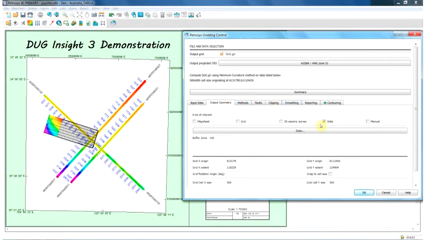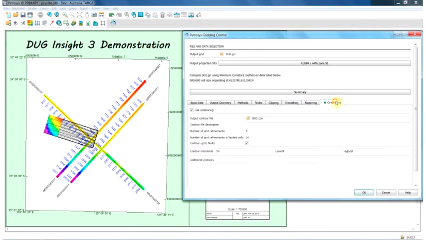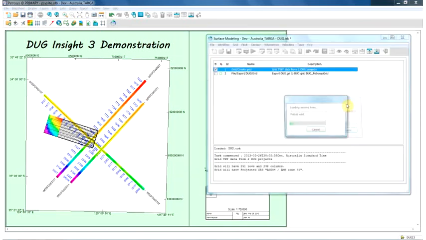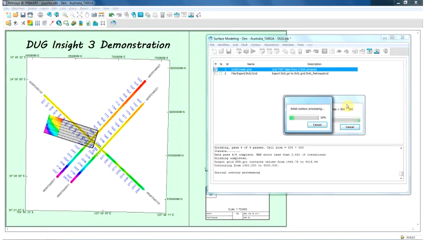Now in this case I'm going to ask the computer to define the area of interest, so it's just taking those 2D data sets and working out the geometry of the grid, and we're going to compute some contours. So we'll just OK, and we'll just run that task.